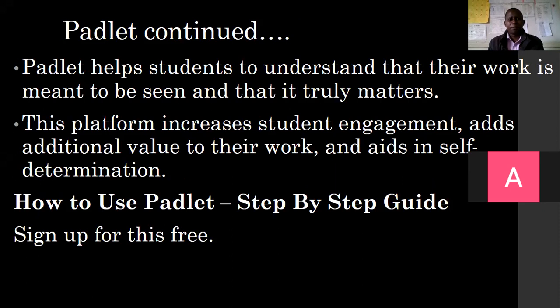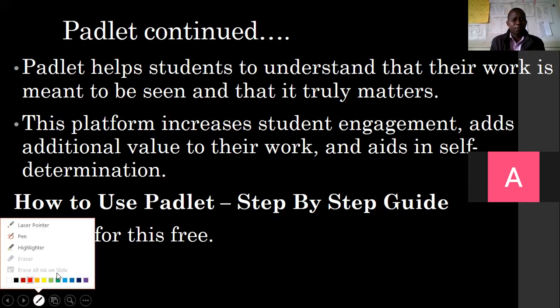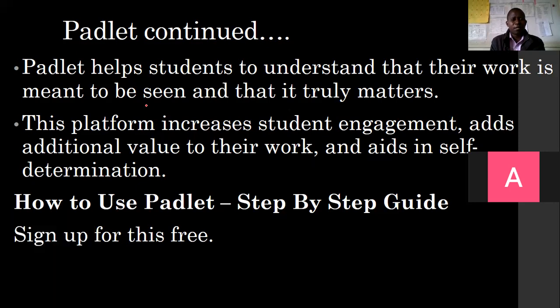Padlet helps students to understand their work is meant to be seen. And remember, once students are working, you can be able to see what they are doing. They are able to collaborate. So students engage one another by having ads. You remember the ads, what you normally do in other platforms.